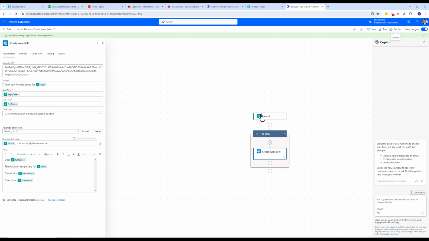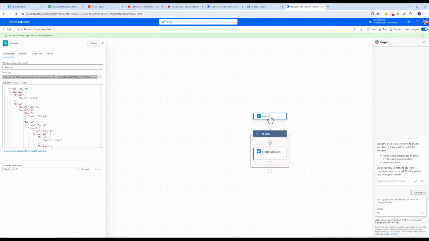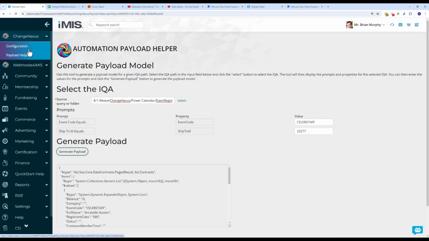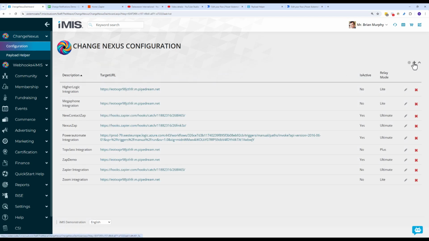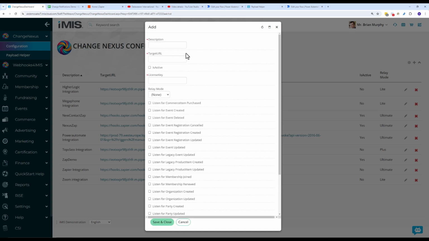So at this point though, we just need to switch back to our trigger, and now we have an endpoint URL, and this is what we've been waiting for. We can switch back to iMIS, and we're actually going to add our connection to this Power Automate. So we're finally going to add the connection. So in here, it's important that we use the description that we set up earlier. Power calendar.